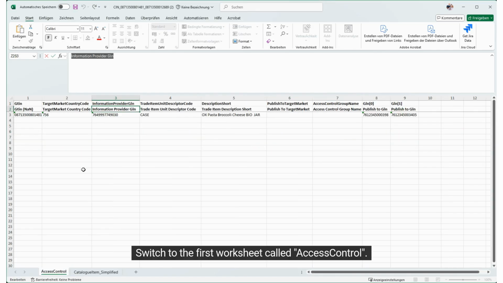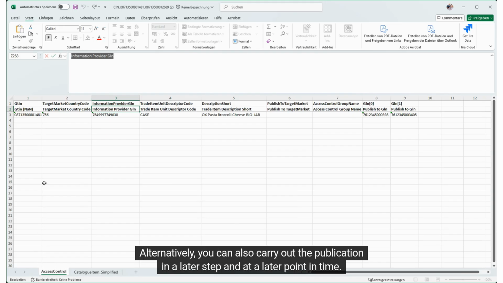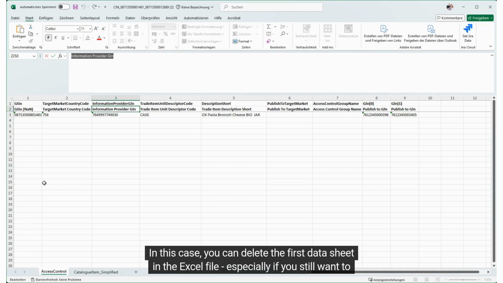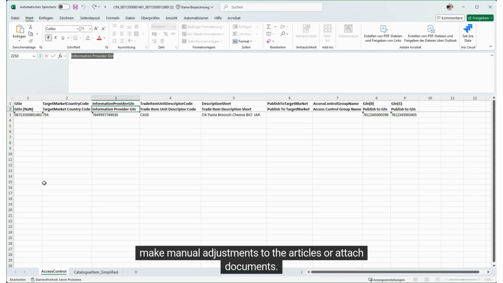Switch to the first worksheet called Access Control. The publications for the recorded articles can be edited here. Alternatively, you can also carry out the publication in a later step and at a later point in time. In this case, you can delete the first datasheet in the Excel file, especially if you still want to make manual adjustments to the articles or attach documents.